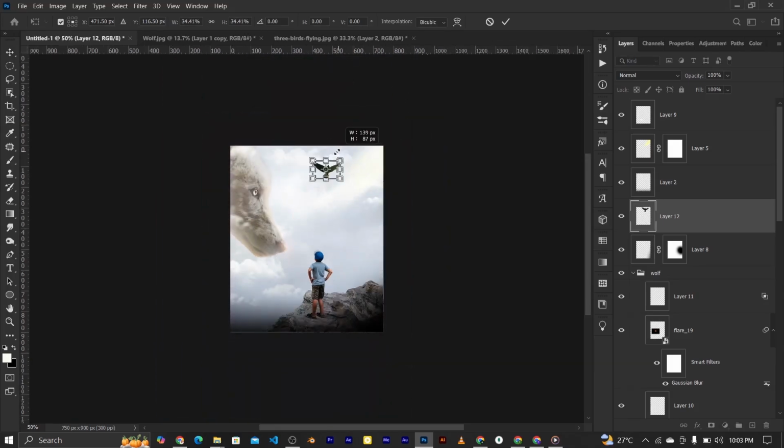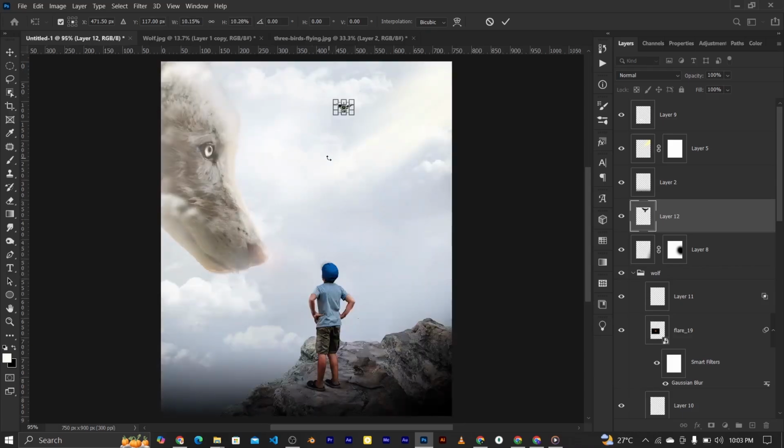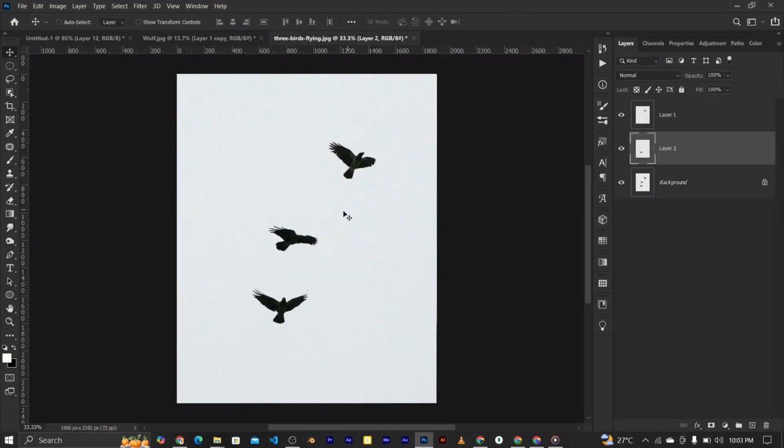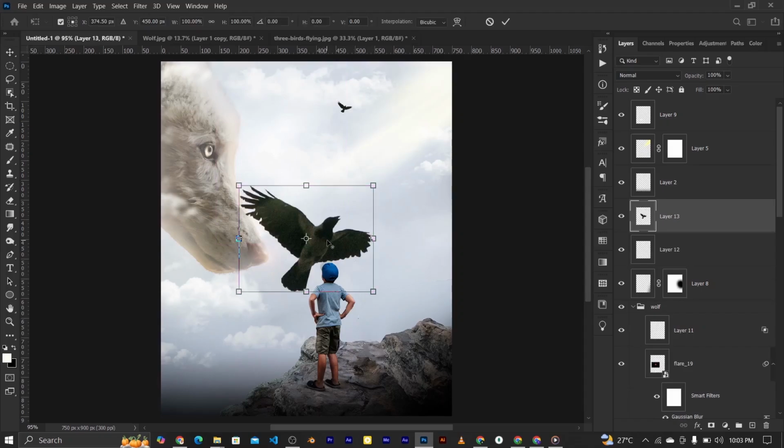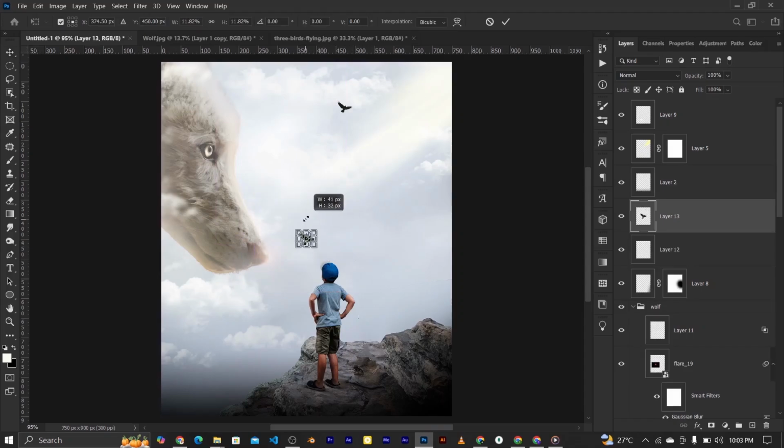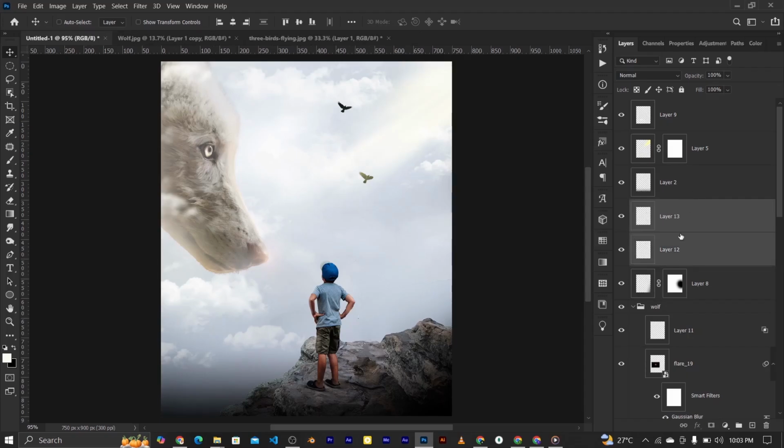Scale it down. The second bed, this one, Ctrl C, Ctrl V, scale it down also. I want this one to be just on there. So I'm going to select these two bed layers. Ctrl J to make a duplicate.